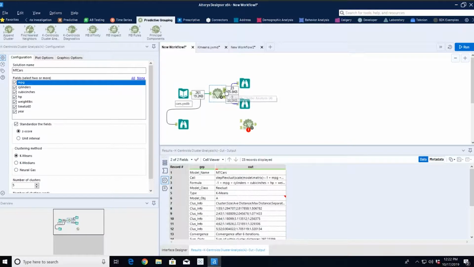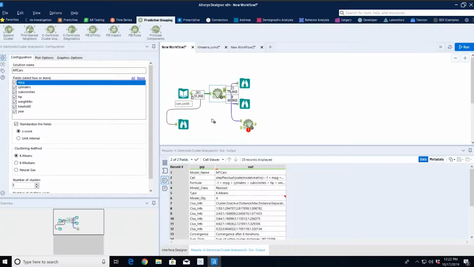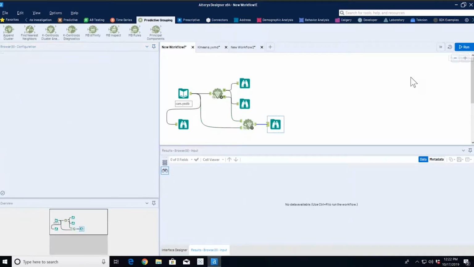So I'm going to grab from this output anchor into the top of this append cluster tool, and then I'm going to grab from the original data set. And again, if you're using a training data set and then another data set to score afterwards, you might do this. But most of the time when I'm doing k-means, I run this and then I go back and score the original data set. So we'll put an output tool on this, and then we'll go ahead and click run.